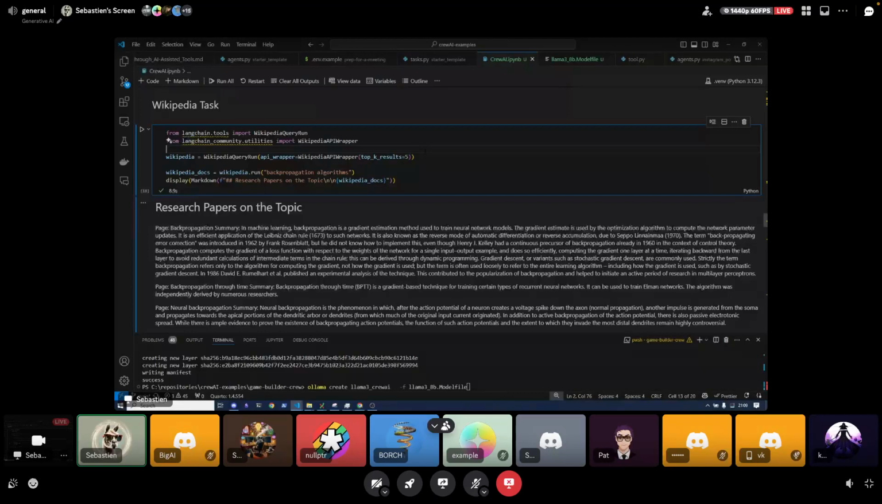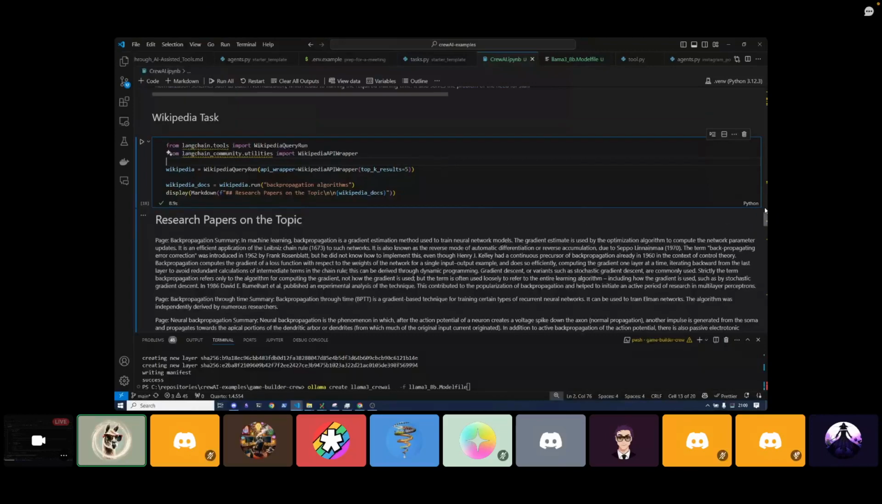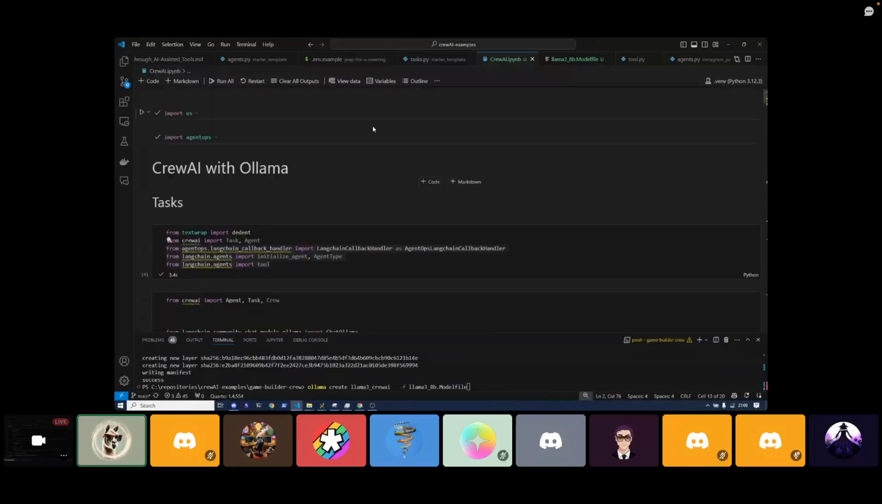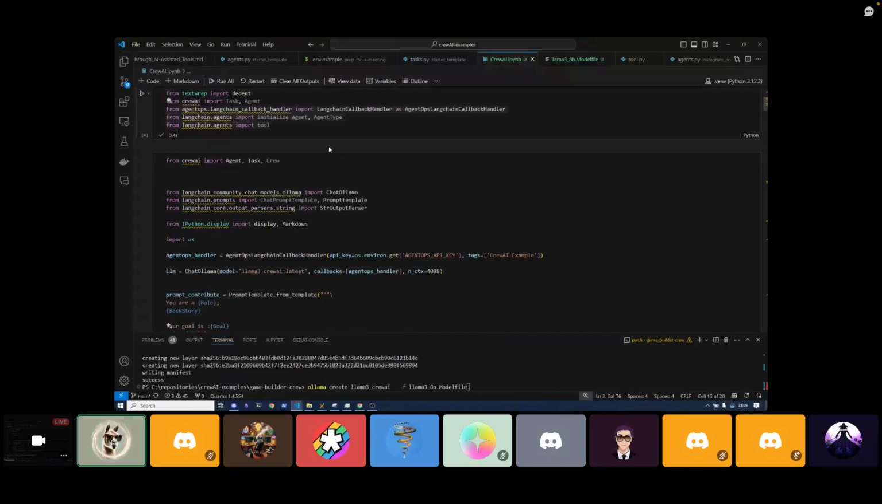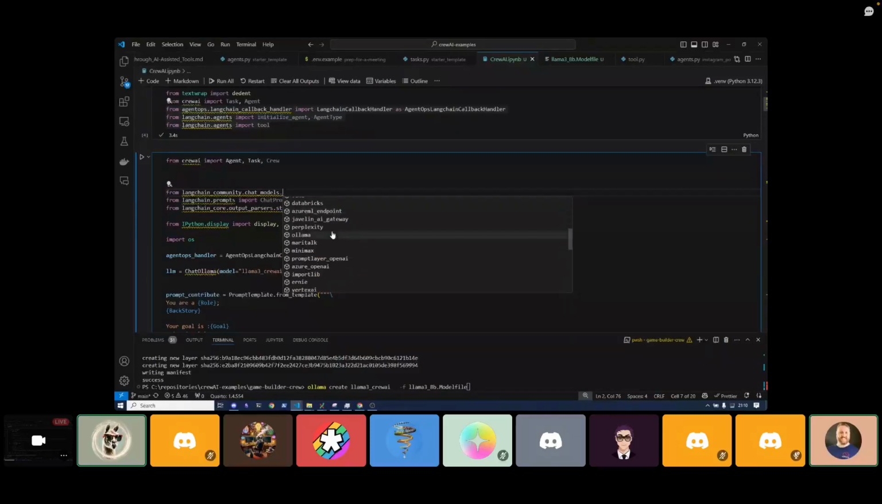When you install CrewAI, one of its dependencies is Langchain. Thanks to Langchain, you can use not only Ollama, but you have direct access to a lot of other LLMs, which might require a key. I don't say that they are all open and so on.